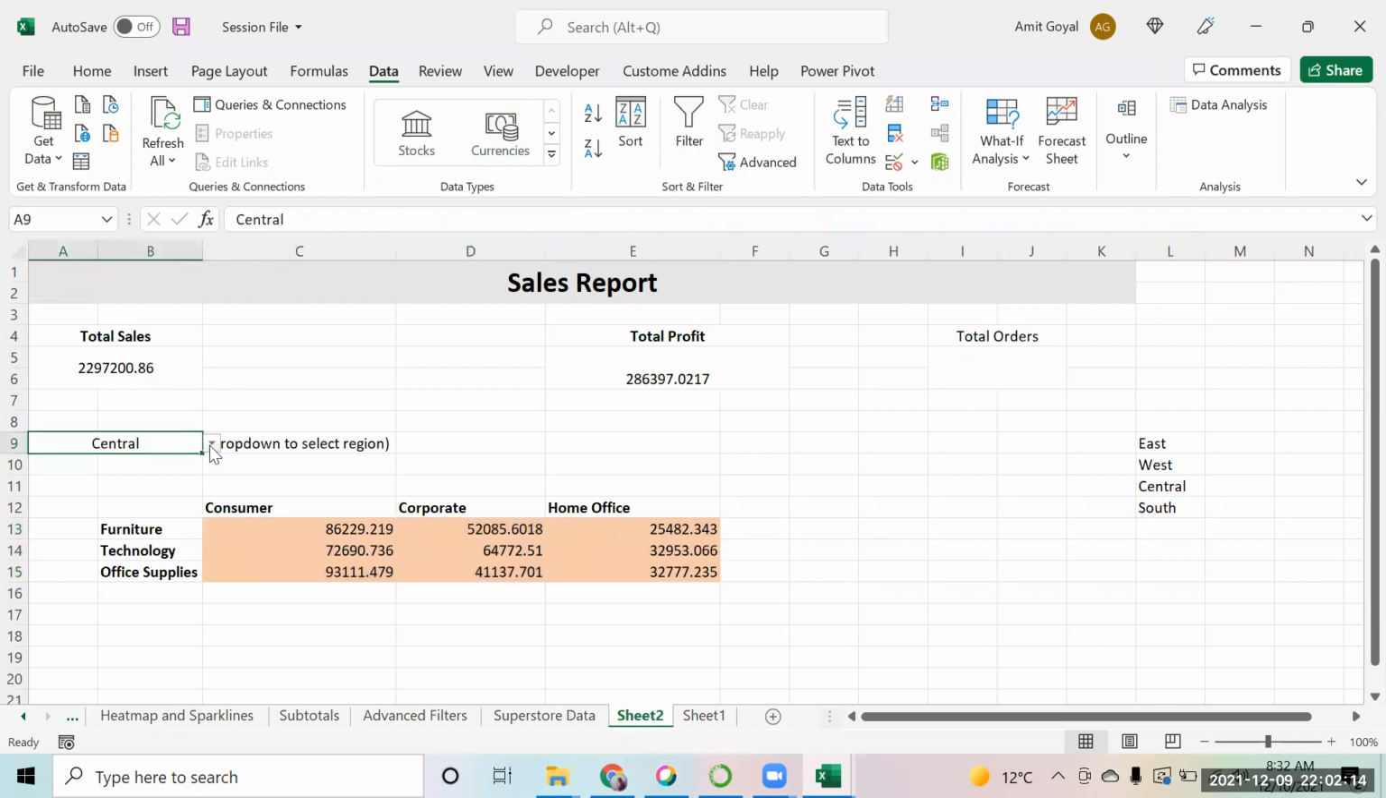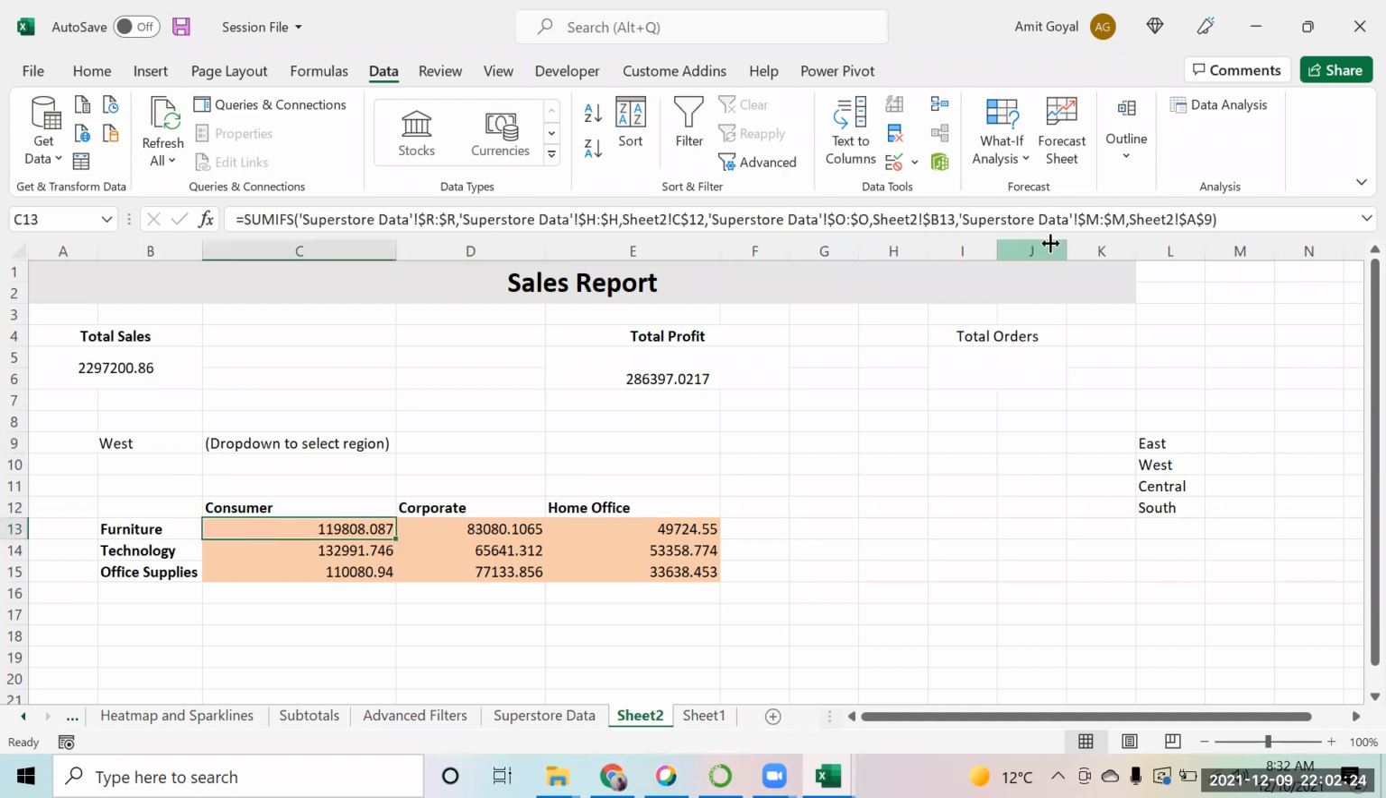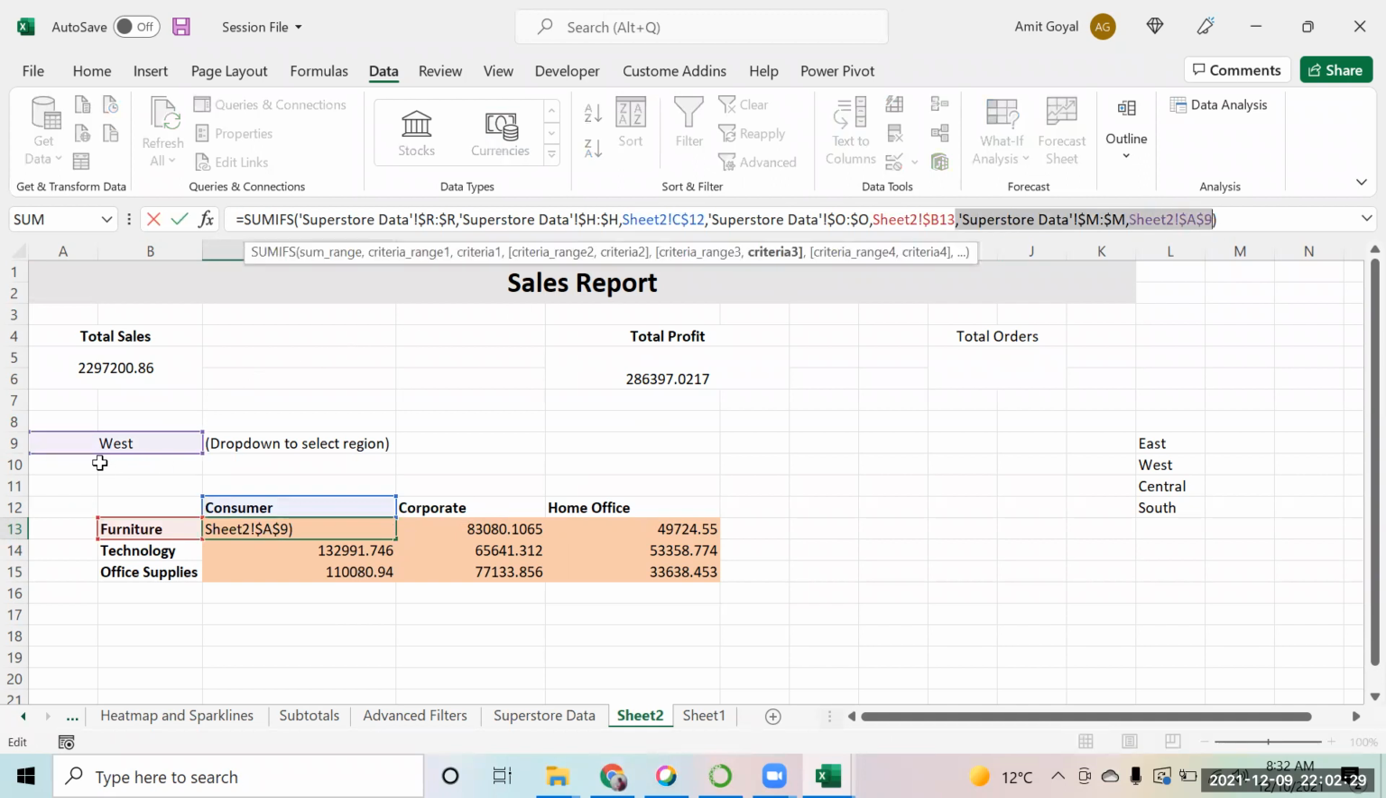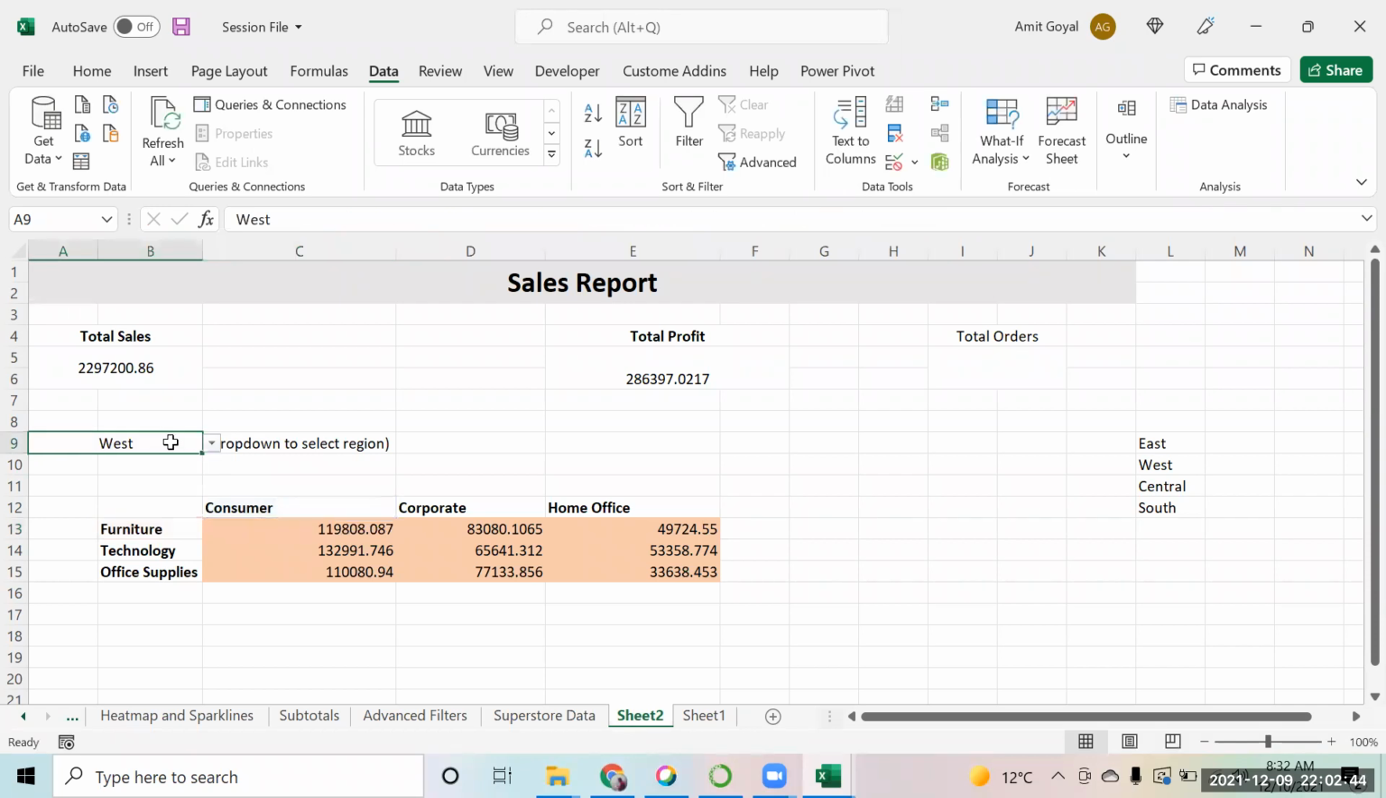See what happened is, I have given this criteria over here, west. So the numbers are changing. You're asking how it is changing? In the formula, my criteria is that I have to find the sales for whatever is written over here. If it is written east, it shows the sales for east. If it's written west, it shows it for west. That is how it is changing. We have given the reference that whatever is written in the cell, it will give you the sum of that.